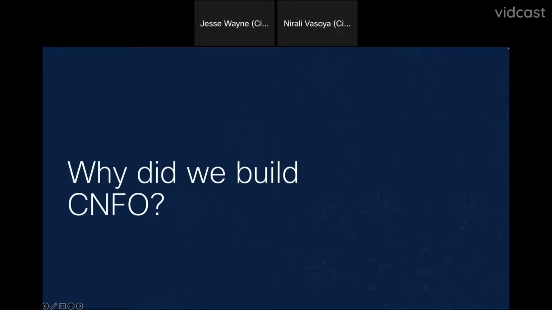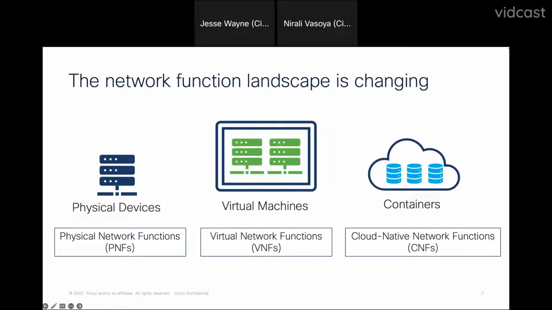Okay, so to start us off, why did we build CNFO? We'll build up some context around why this product exists. So to begin with, it's not just about CNFs. The landscape that we're operating in is composed of 3 different domains: physical network functions, virtual network functions, and cloud native network functions. And none of these domains exist in isolation, right? It's not just CNFs, it's not just VNFs, it's not just PNFs. The environment is realistically composed of all 3 network functions, and it can exist with a mixture of any of these 3. You can have 1 of them deployed, 2 of them deployed, or all 3 of them deployed.